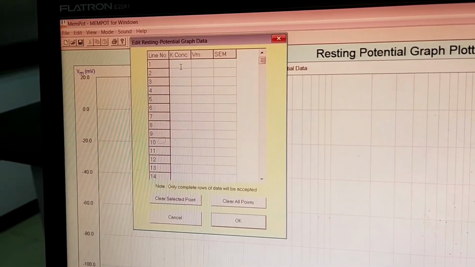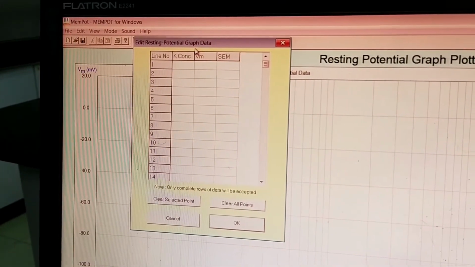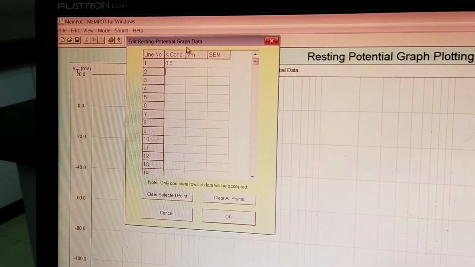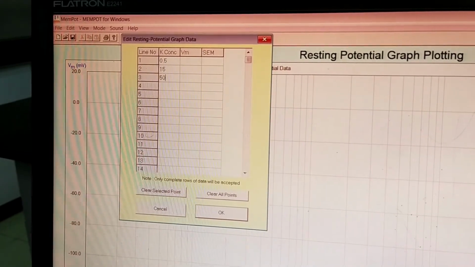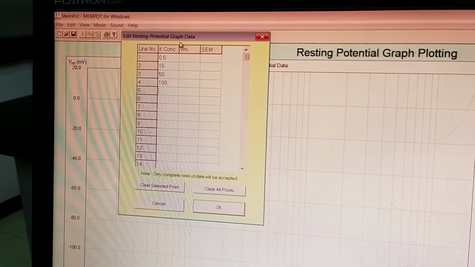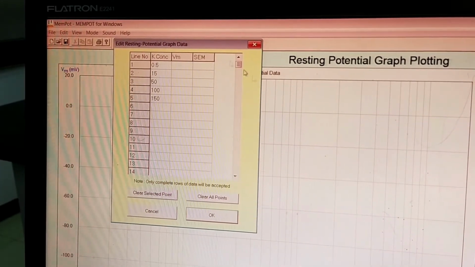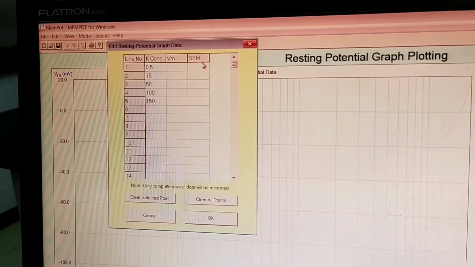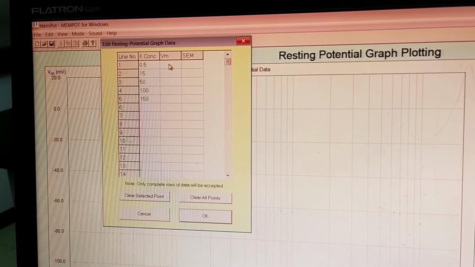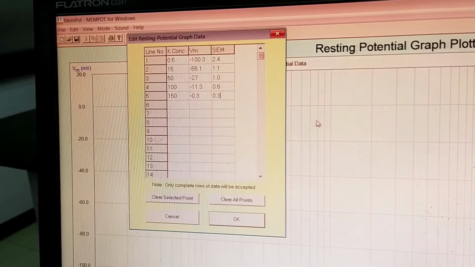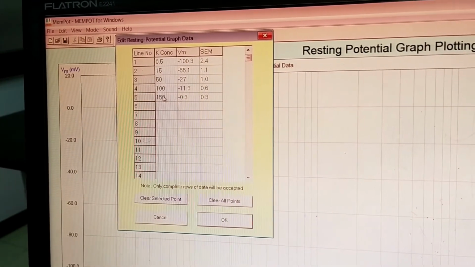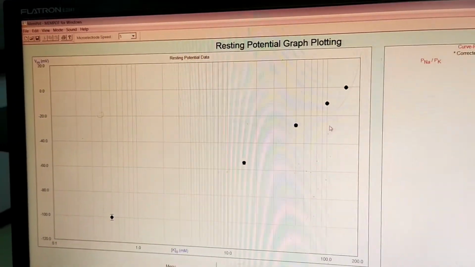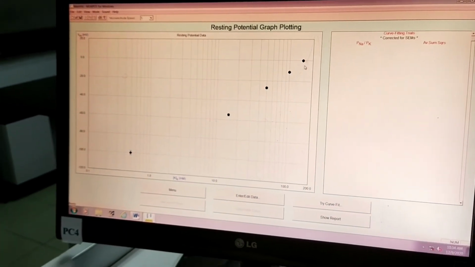For the potassium, we have 5 different data starting from 0.5, then 15, 50, 100, and also 150. We're going to put all the data for the voltage and also for the SEMs, and after that we're going to plot the graph. After we put all the data into the table, I'm going to click OK. Here are 5 different data points already plotted on the screen.